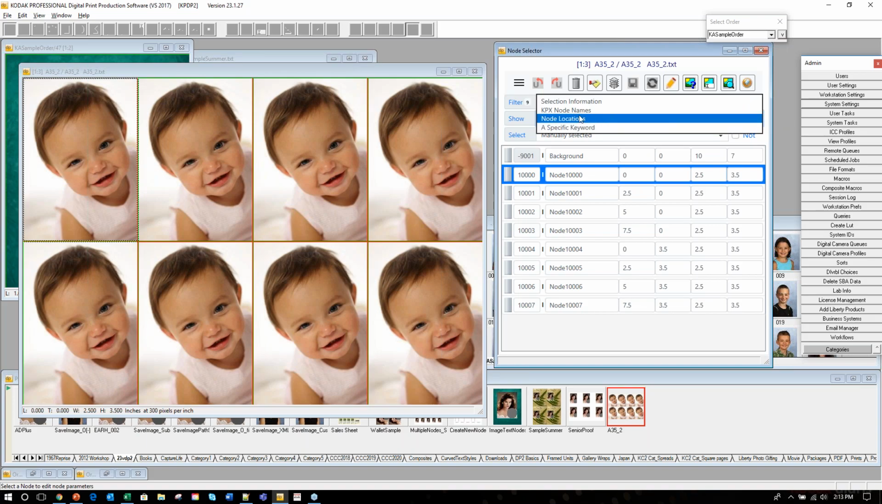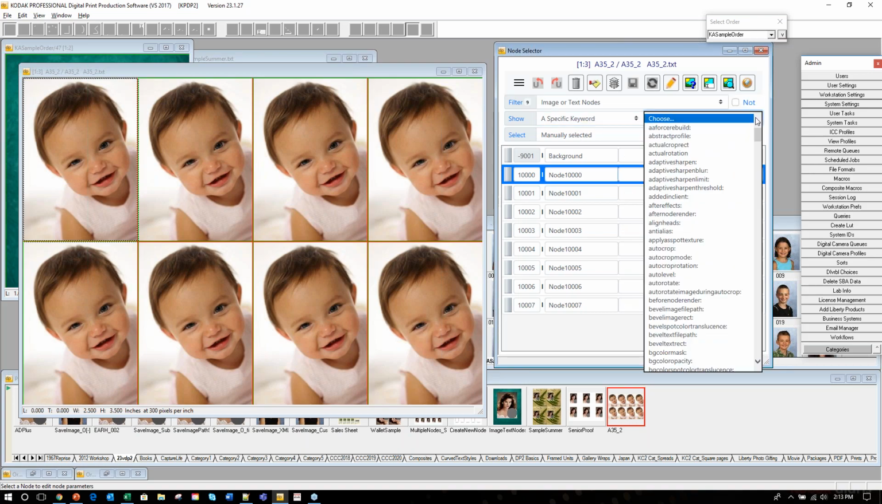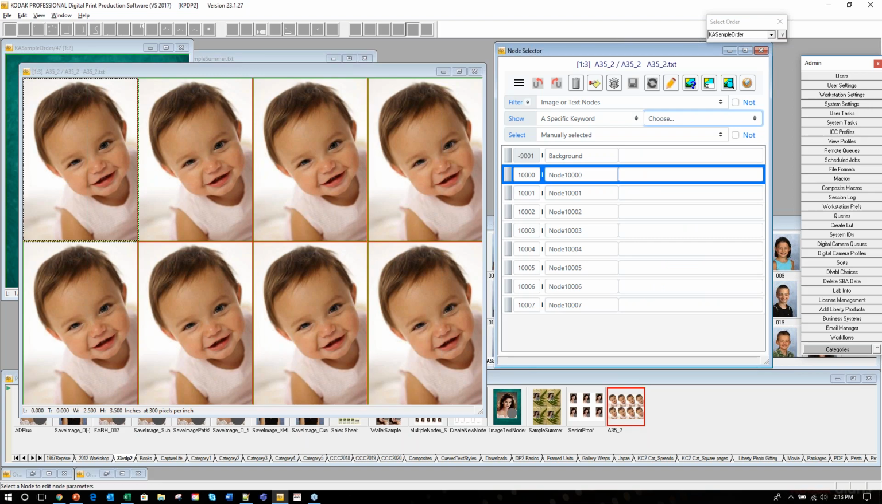So one of the other things, I'm going to go from node locations to a specific keyword. And in this case, how about I look at auto crop? I'm just giving you an example. So I can see here what the cropping information is, and I actually can change it. I'm not going to change it on this layout. I have another one. I'm going to close this one, but I wanted to go through some of what we have here.